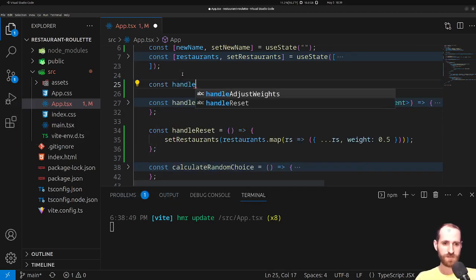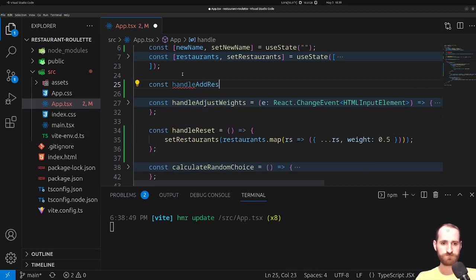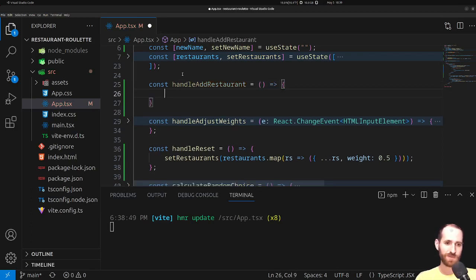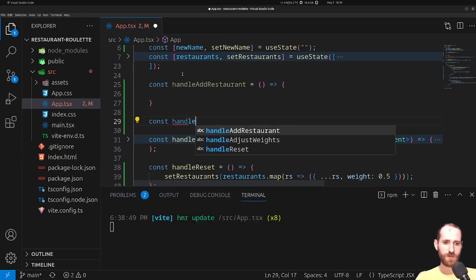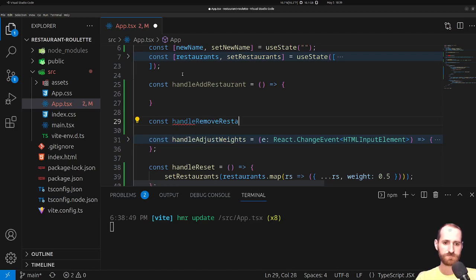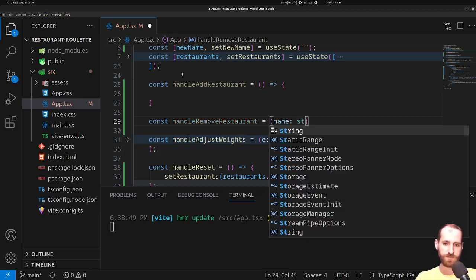So we'll need 2 function handlers. One I'll call handle add restaurant, and that's going to be the result of us clicking on that add button. No need for a function argument there. I'll also have one called handle remove restaurant, and that will provide the string name of the restaurant as an argument, and we'll just do some array filtering there.